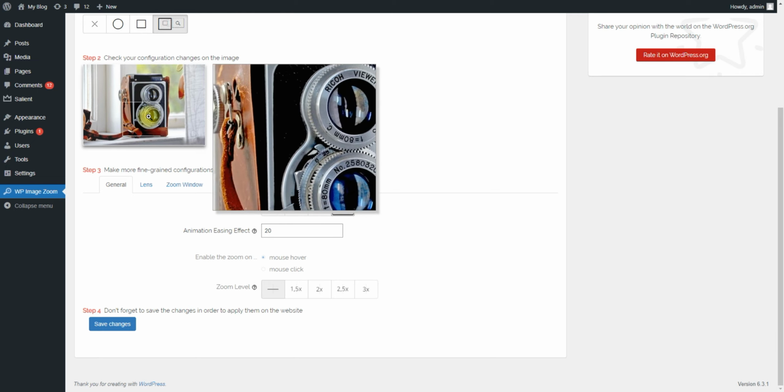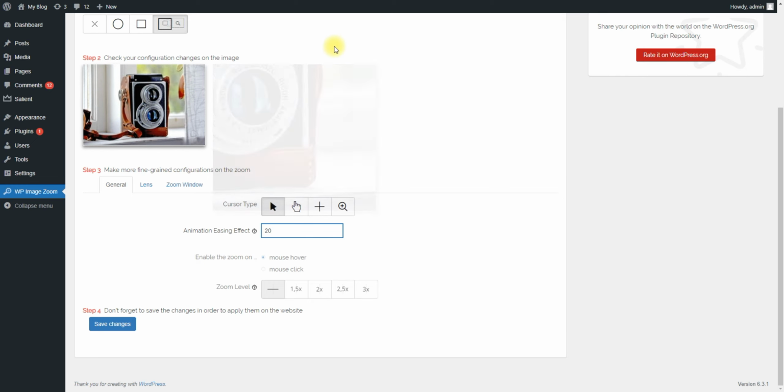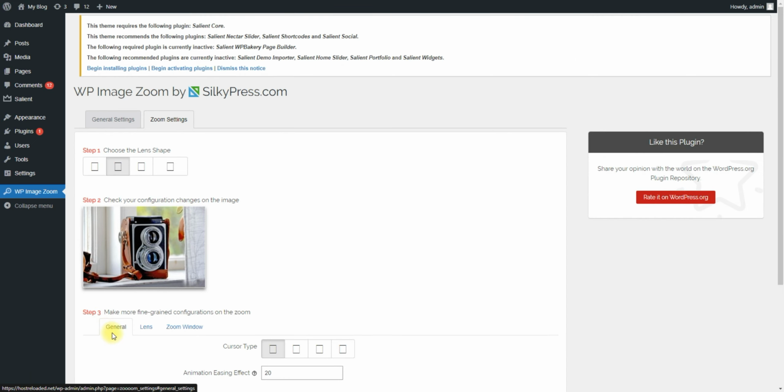This option controls the animation into the image. If we increase it to 100, you'll see that the animation slows down and is softer. Let's leave it at 20 so that it's fast. After making the changes, you click Save Changes.